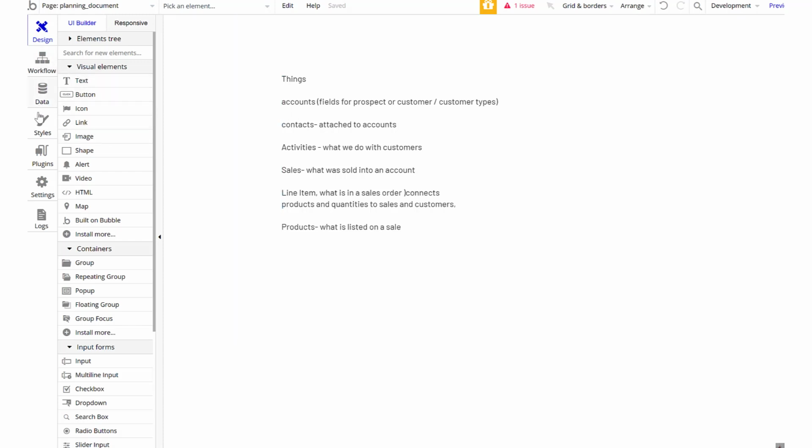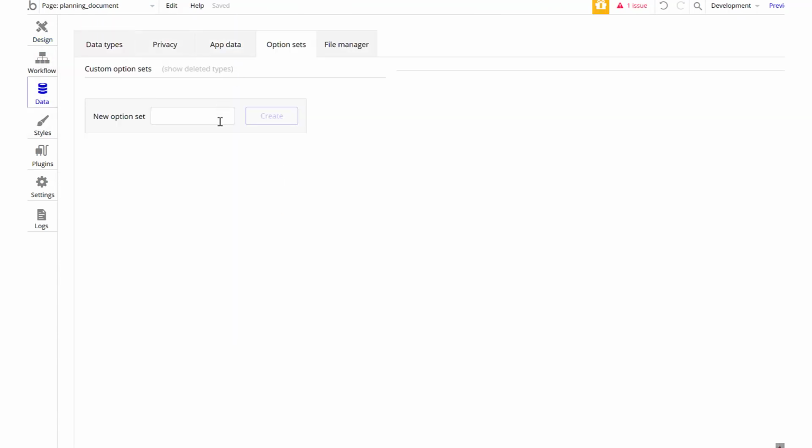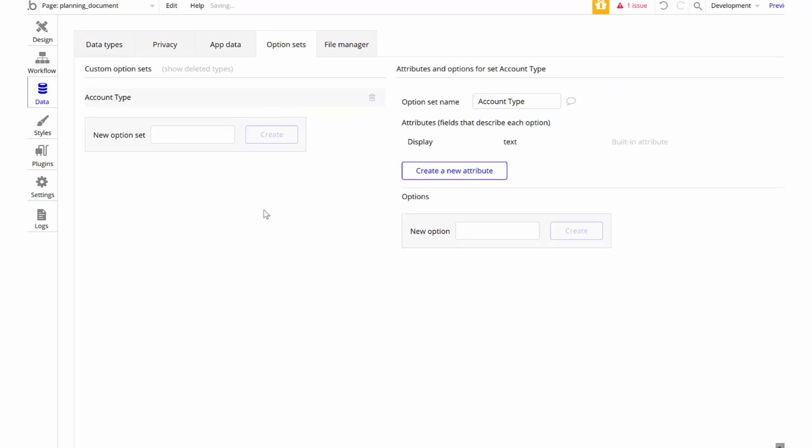Great. So to get started, I'm going to go ahead and create an option set. I'm going to call it account type. I'm going to do this first because I am going to use this when you're creating accounts to begin with. So account type, we're going to have a display of text with different options, and our options are going to be prospect, customer, there. And that's all we need to do there.